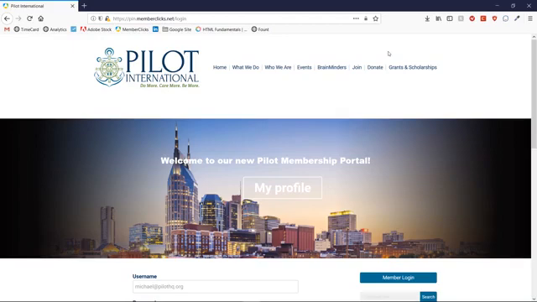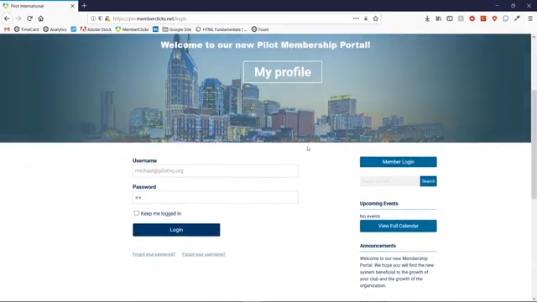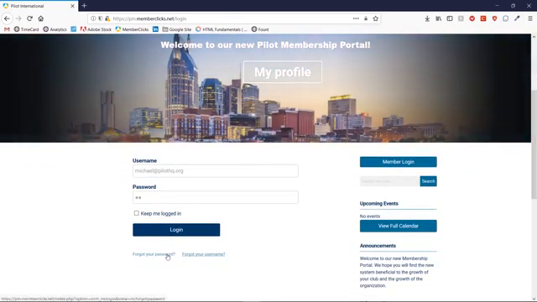Now, if you haven't done that yet, or if you don't have the email, if you lost it at this point, you can always go to this Forgot Your Password link and just put in the email that is associated with your account. If you're not sure which email is associated with your account, just use your most common email or emails where you've gotten Pilot communication before, and that should be your email.